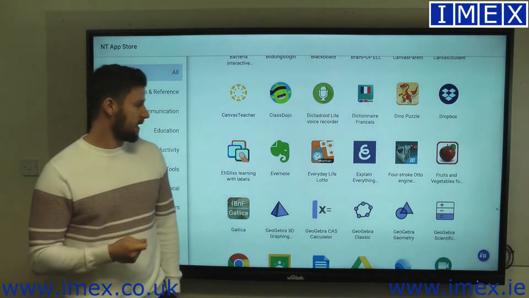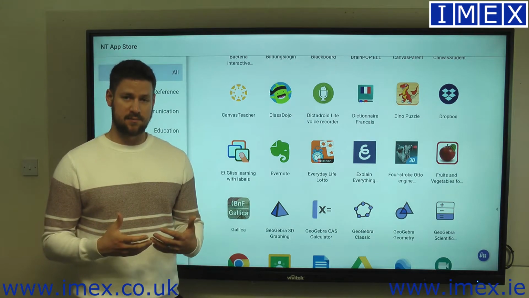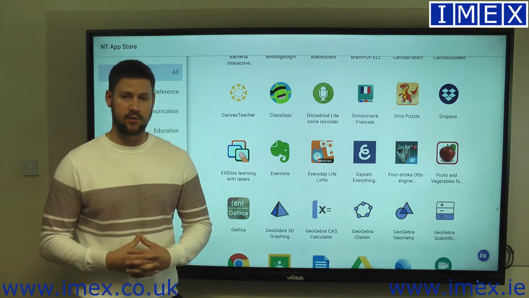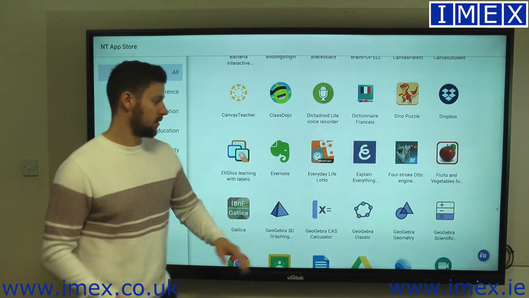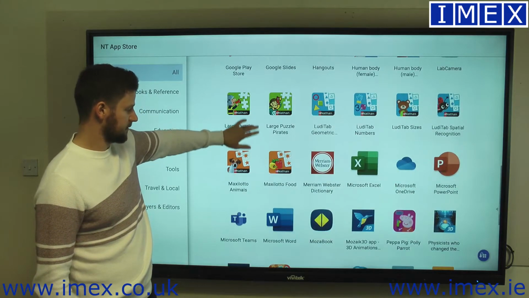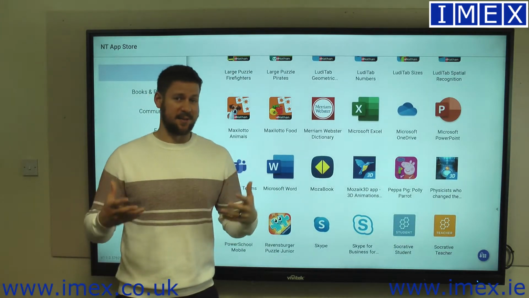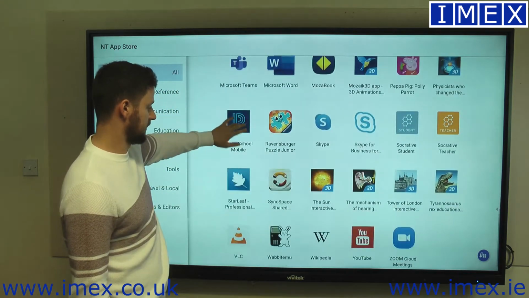Now, just for a bit of background, this store came into existence because we wanted to get teachers' feedback. We wanted to see what people all over the UK were using, and that information has been filtered in, so now you have loads and loads of educational apps at your disposal. Again, everything from the Microsoft Suite to 3D apps of the solar system. Again, there's so much you can utilize and use in this.